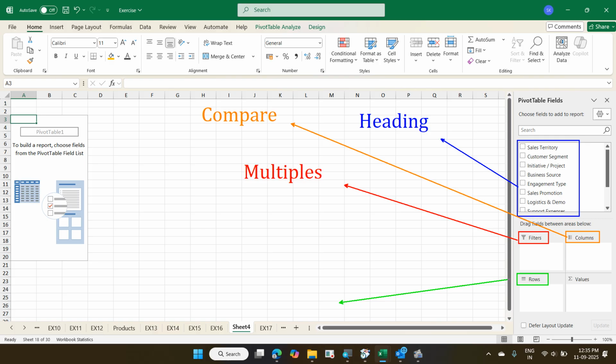Then sigma values. What is this sigma value? I think you know what is meant by sigma. Sigma is for summarizing. Summarize means only sum? What does summary mean? It can be anything: average, count, maximum, minimum, percentage. We do summarization; it doesn't only mean sum. Summary means you can do anything, all types of aggregated formulas and statistical formulas.